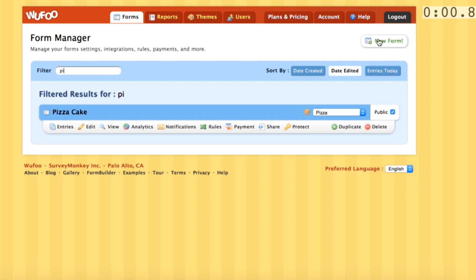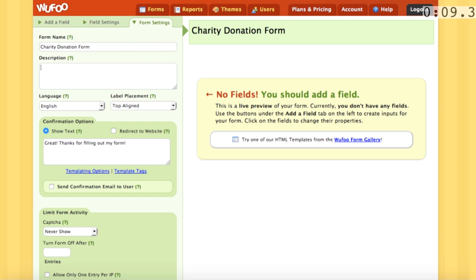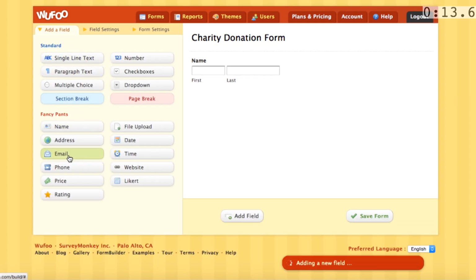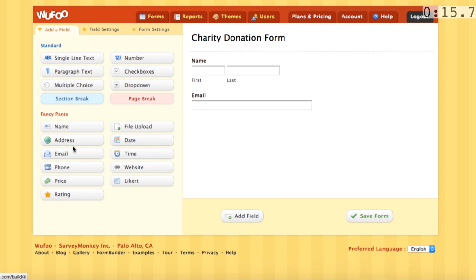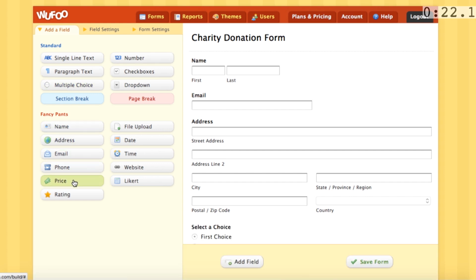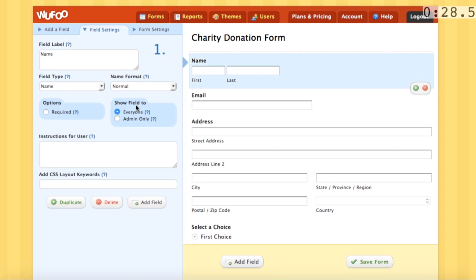So I'll click the new form tab to get started. And immediately I'm going to change the name of the form to the charity donation form. And I'm not that bothered about description, so I'll get rid of that. And it's on to adding fields. This is just a simple charity donation form, so I'll ask for the normal bits and bobs: a name, email, address. And then I'll ask a multiple choice question, a little price field for custom donations, and a checkbox field as well. And we'll get to that in a minute.